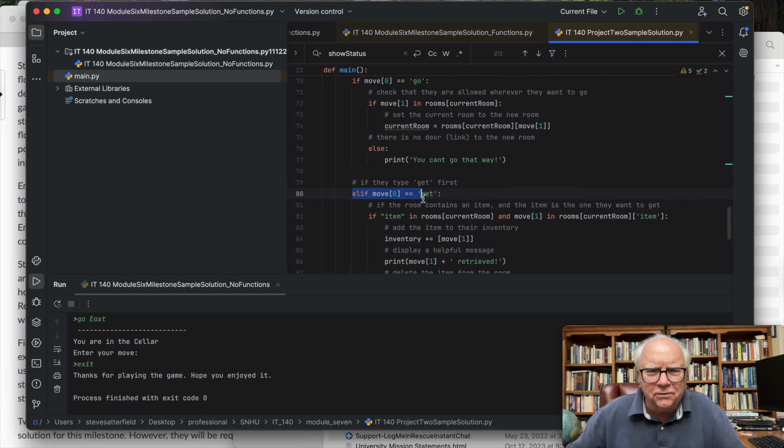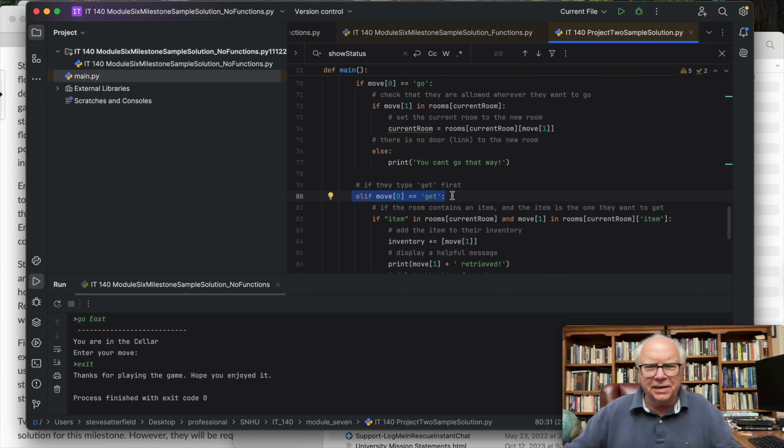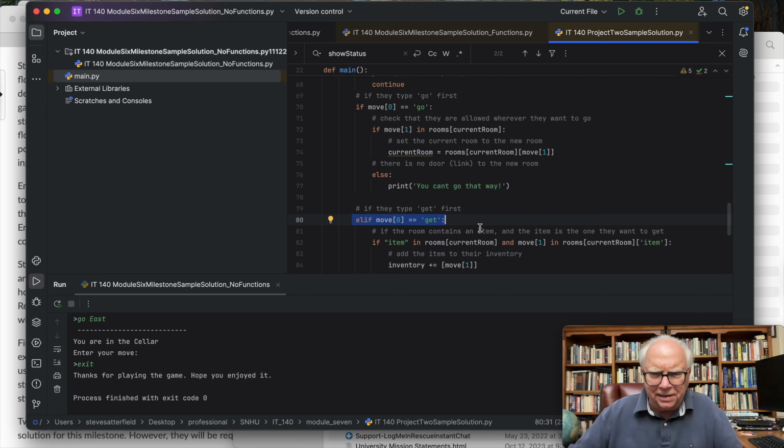So if move sub-0 is get, now that we've added items and you can stock your inventory, you can type in either go some direction or get the item. So remember, up in show status, we're going to show the player the name of the item in the room. So then you would just say get and name that item, and then it would go into your inventory.